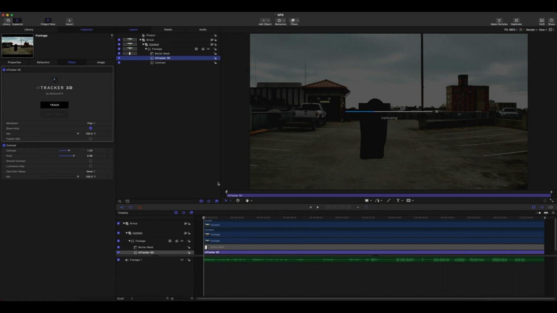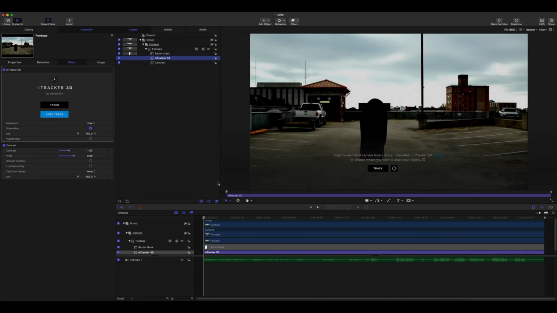Something else that's really nice about this tracker is the fact that you don't have to set any sort of points. You don't have to worry about cleaning up any points that didn't track well on the back end after the tracking is finalized. It is literally one button and you're done, and then you can get right to work. So it's really nice how MotionVFX has made this so simple to use.